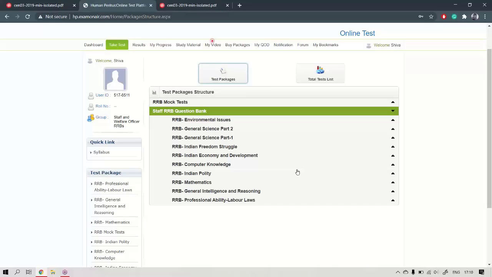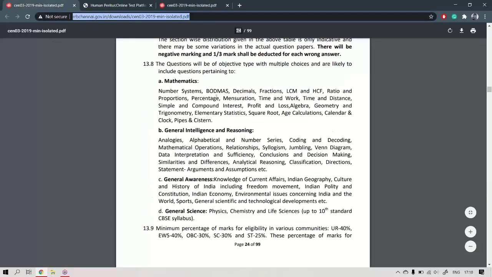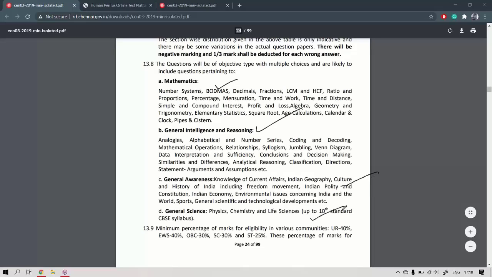Before this, let me show you the syllabus of RRB, and then I'll tell you how it has been mapped to our online question bank. The syllabus of RRB has these topics. Section 1 is professional liability, which has 13-14 labor laws, the RTI Act, and NPS. Then section 2 is mathematics. Then section 3 is reasoning. Section 4 is general awareness, and section 5 is general science. Now let me show you how we have mapped everything on the online test platform.